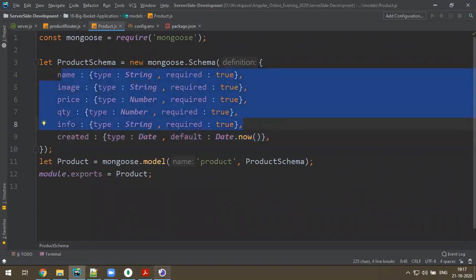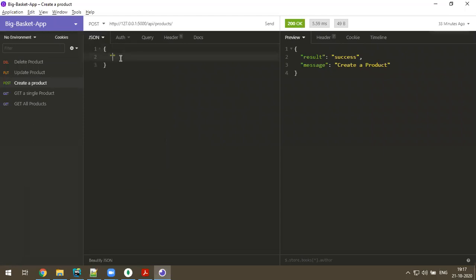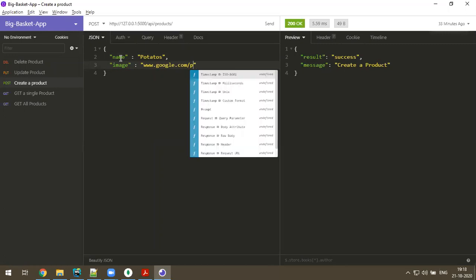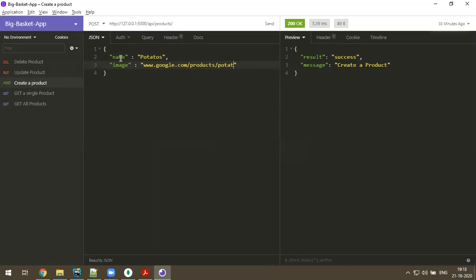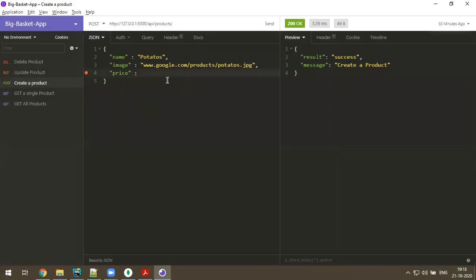So you provide the data. How to provide form data? In the body, as a JSON object. So name of the product, let's say potatoes, and image. Let me give some dummy URL because we don't have an image now: www.google.com/products/potatoes.jpg, something. And price. Price will be a number. Remember, price is of type number. Only price and quantity are numbers, the remaining are all strings. So price is 45 rupees.